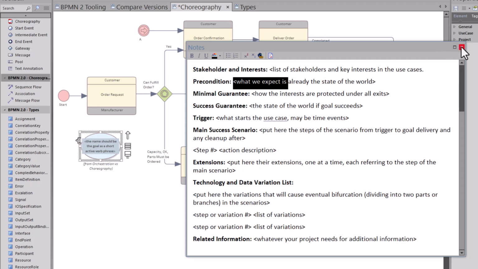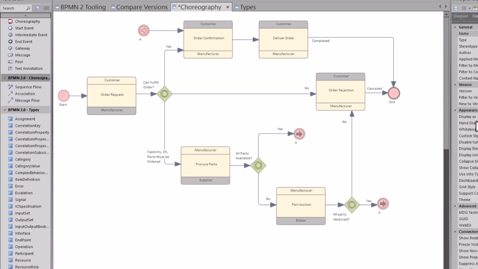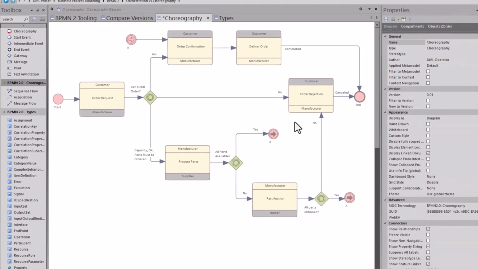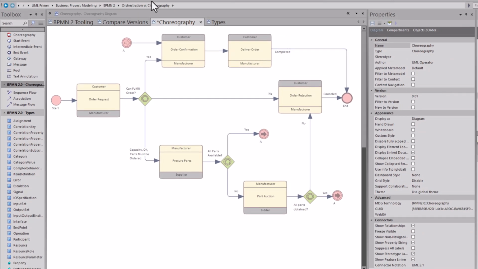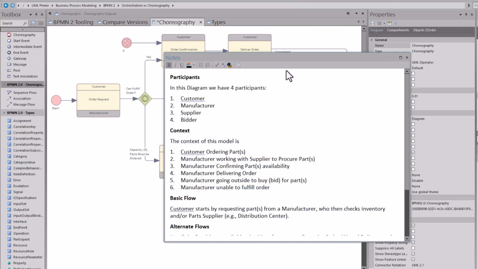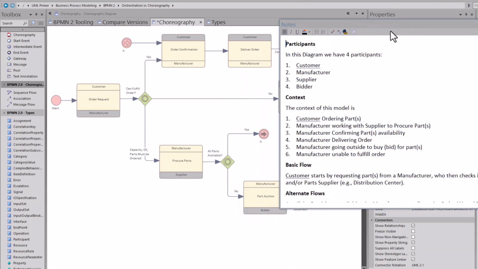So I tend to approach building a choreography diagram, and let me remove this now from the model, in a very similar way that I do for use cases. So what we're going to do is we're going to bring back notes. So start, design, notes, right here, thank you very much. And I'm just going to set it off to the side here. These are the notes for this diagram.